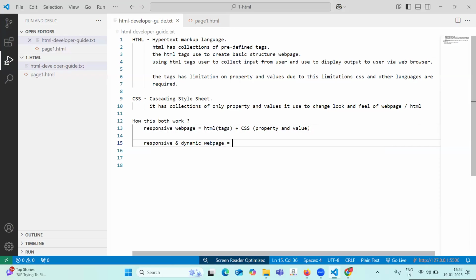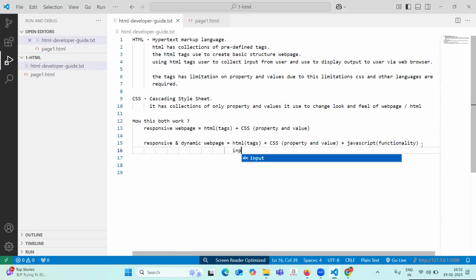How will it come? Definitely HTML is required. CSS is also required. Plus JavaScript is also required here for functionality. So what will happen? Now look here. HTML will take care of input plus output.